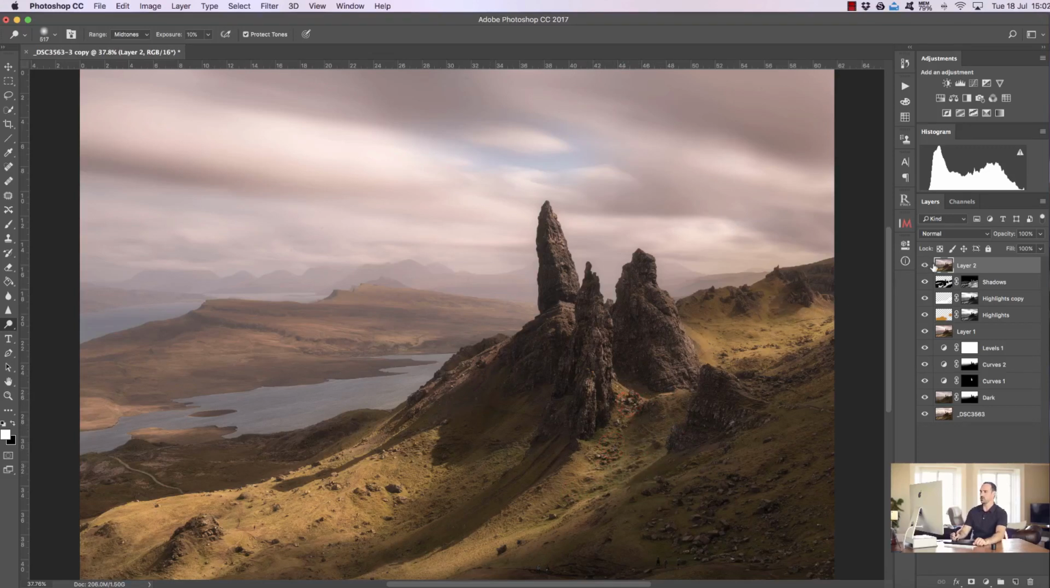So here is the before and after. Before and after. You see, we've given those rocks fantastic life. Now, I do think this rock in the middle is perhaps a little bit strong, so I'm going to check my paintbrush, set my foreground to black, and I've got my opacity set to 40%. I'm just going to paint along there. So that's the before and after.